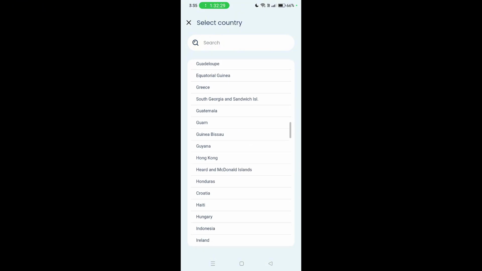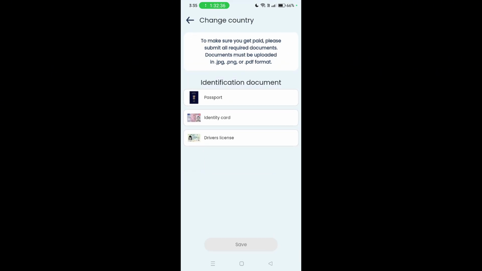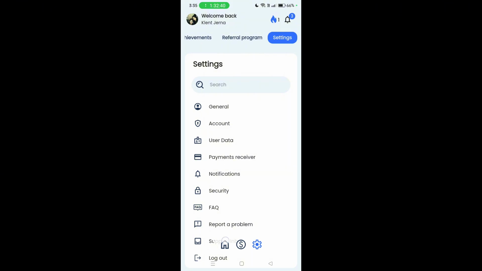So yeah, there you go, guys. Now we're just going to go back and put it back to Philippines. If you want, you can just search it up. Look at what I'm doing right here, Philippines. Then press on that right there. There you go. Now when you go back, there you go. Now we're back to normal.